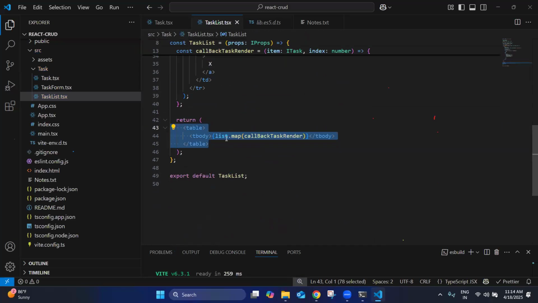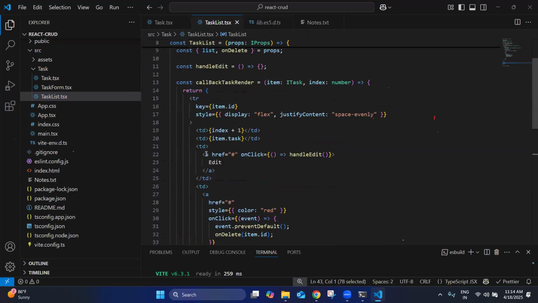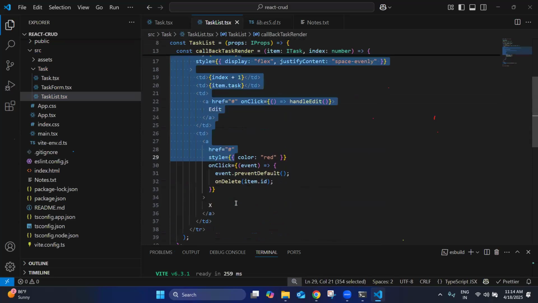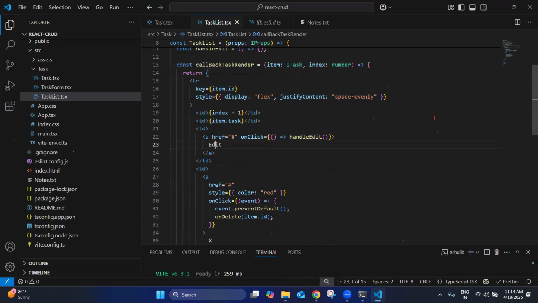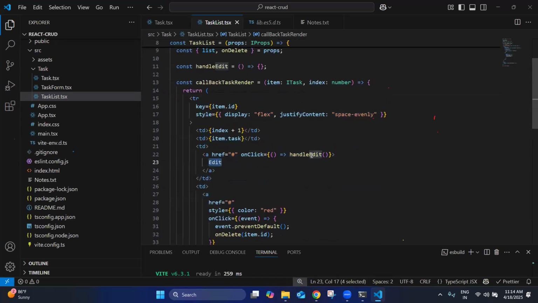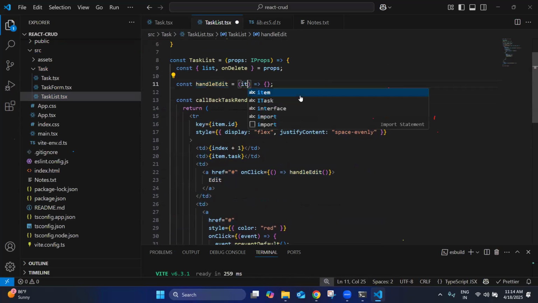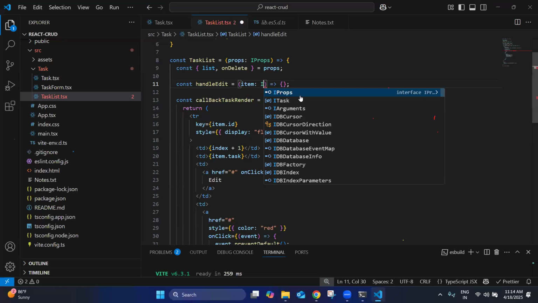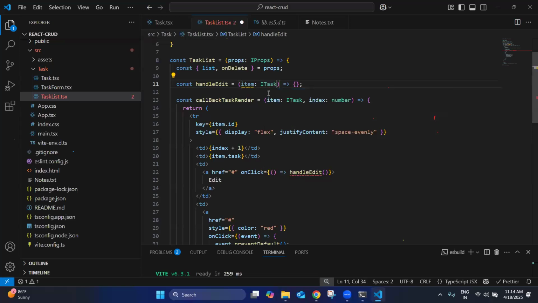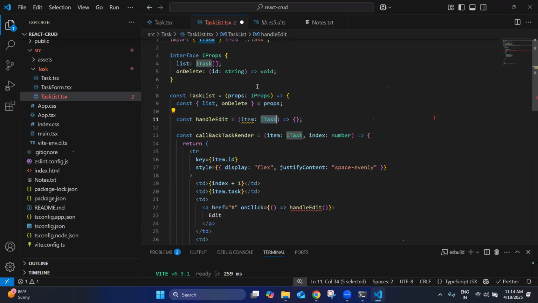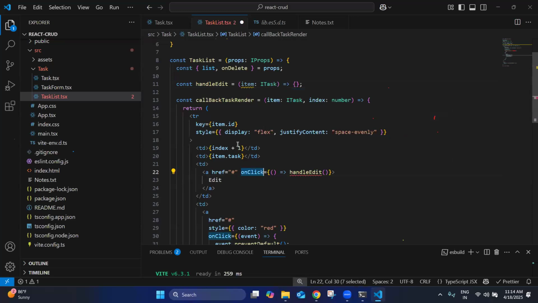So our HTML is clear and neat and clean, and we can do all the code at this place. Now we have the edit function, handle edit, and we will need the task or atom which we need to edit. It means here we will get the ID and that task value both. So when I click on edit, I can pass this atom as it is to handle edit.